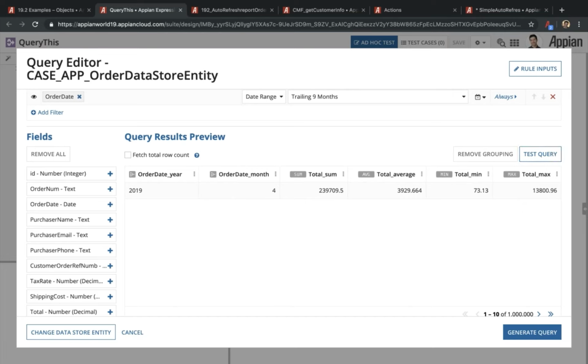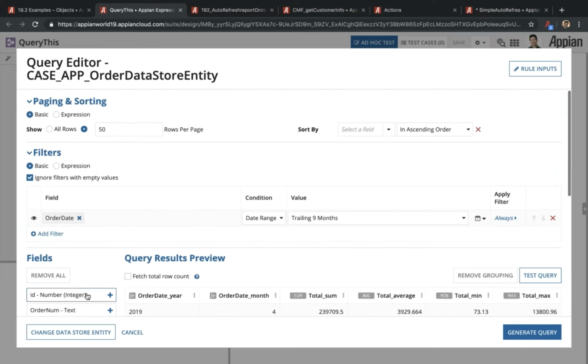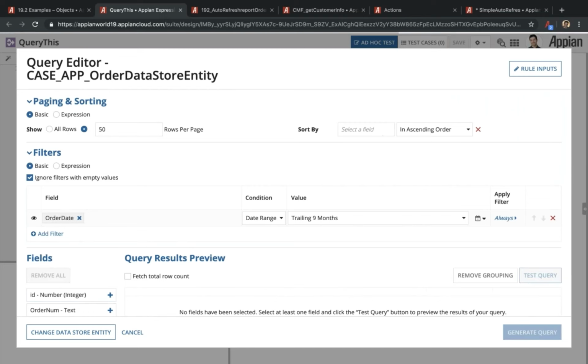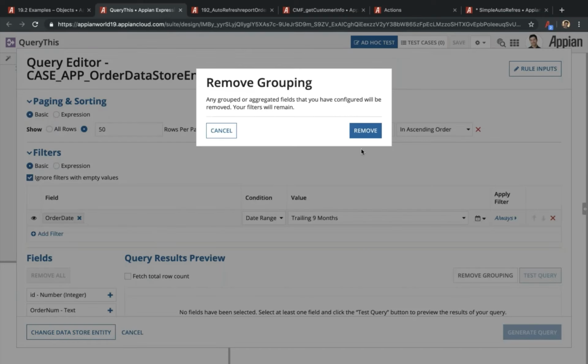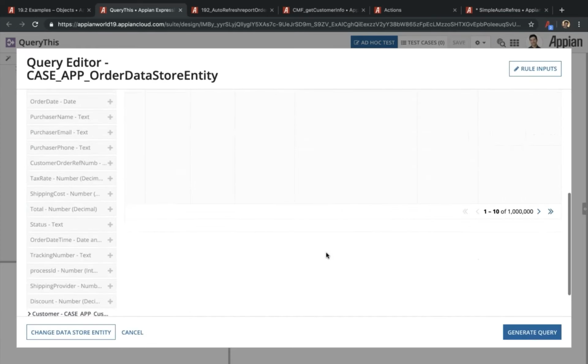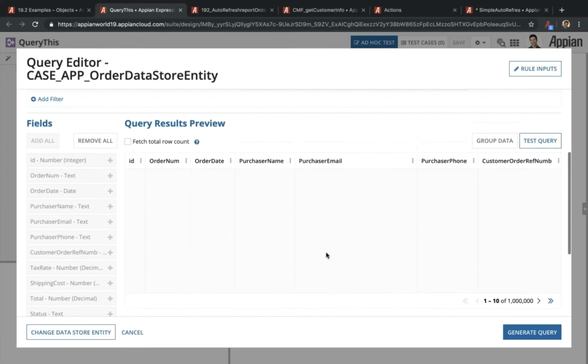But let's go ahead and maybe let's change group by month, group by year, or I can do other types of group bys as well. Makes sense. So let's go ahead and check out another query here. Let's go ahead and hit remove all. I'll remove grouping, just like this. Instead of that grouping, I just want to see maybe all my orders, just like this.